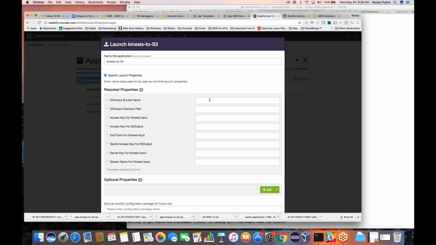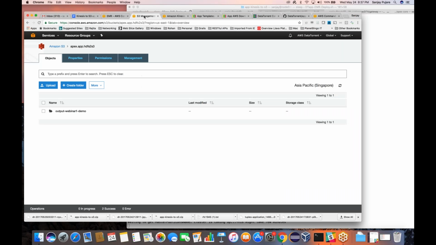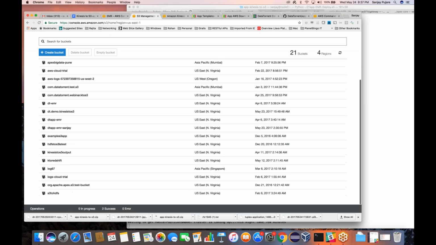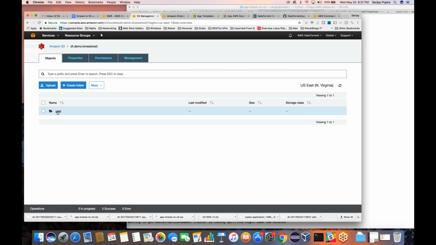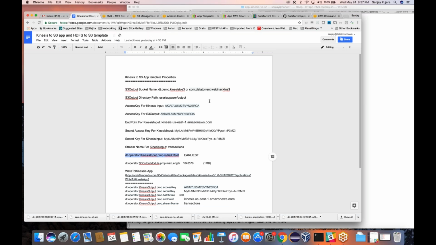Now the whole thing runs on Amazon. The EMR cluster itself is in Amazon. The S3 output is based on Amazon. Kinesis input is also in Amazon. So I have all of these tabs open. On the S3 output, I have to create buckets for my S3 storage. The bucket I'm going to use is DT demo Kinesis to S3. And I'm going to specify this as a bucket name and an output folder to write my output to.